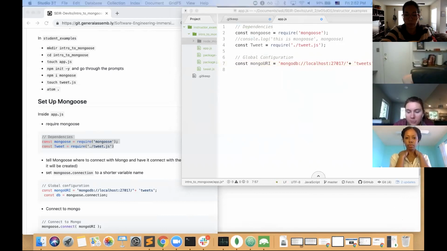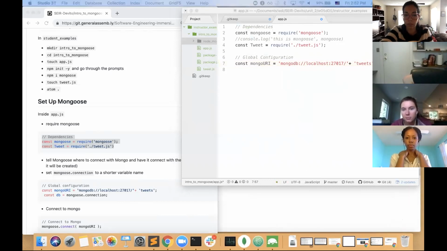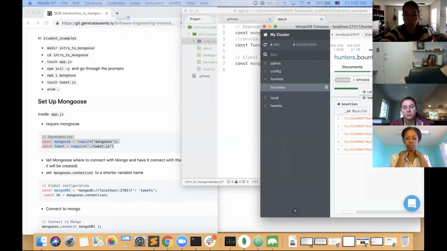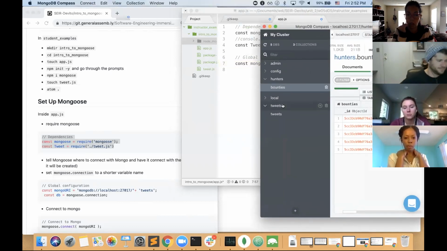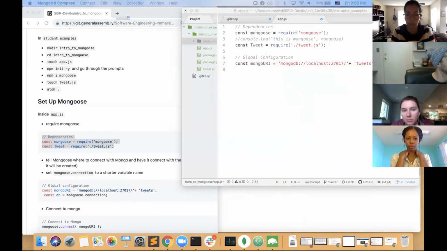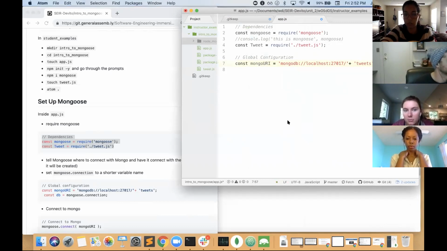I don't know if I still have the tool up. Yeah. Ultimately, we're going to be doing something like this. Here's our tweets. It's our tweets database. When we create it, it'll create the tweets database for us once we spin this up.